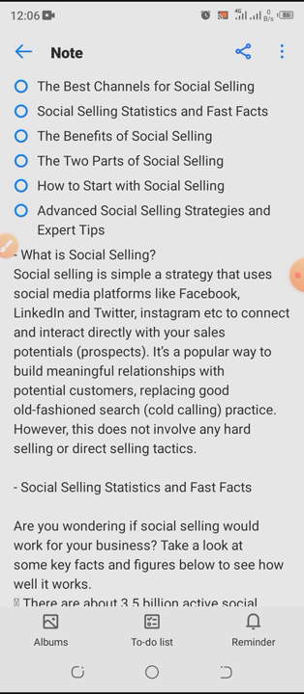It is a good strategy that helps you use social media like Facebook, LinkedIn, Twitter, Instagram, and so many other platforms to connect and interact directly with your sales potentials, which are your prospects. It is also a popular way to build meaningful relationships with your customers, replacing the good old-fashioned search. What is this good old-fashioned search? It is called cold calling.